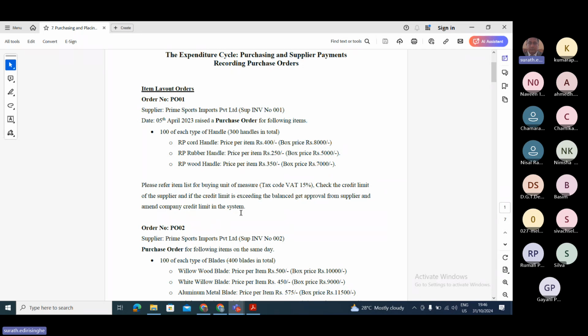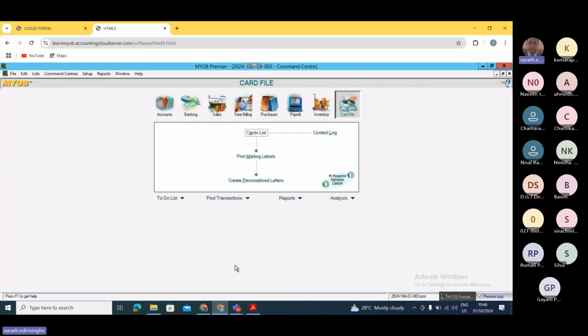Right. Now I would like to record this transaction here. Shall I maximize the screen or can this size be managed on your computer? Nisal?